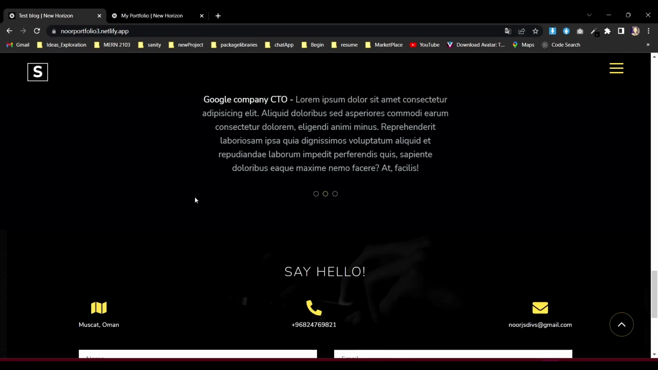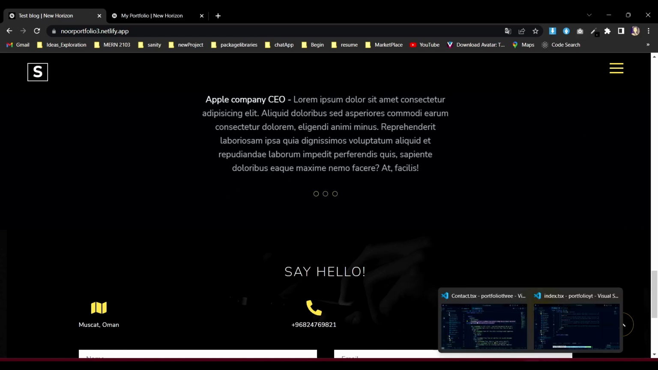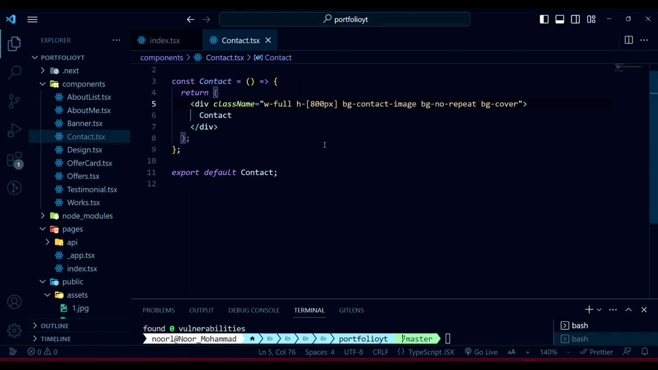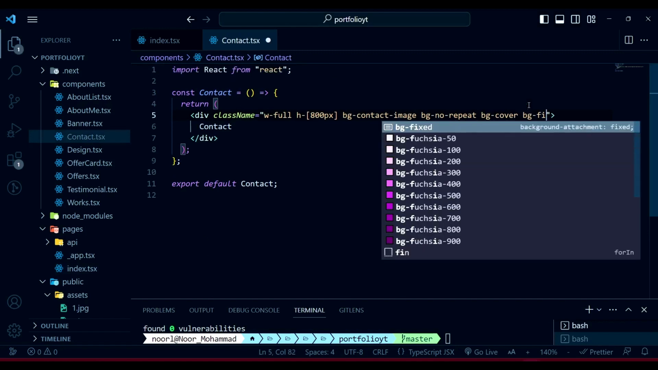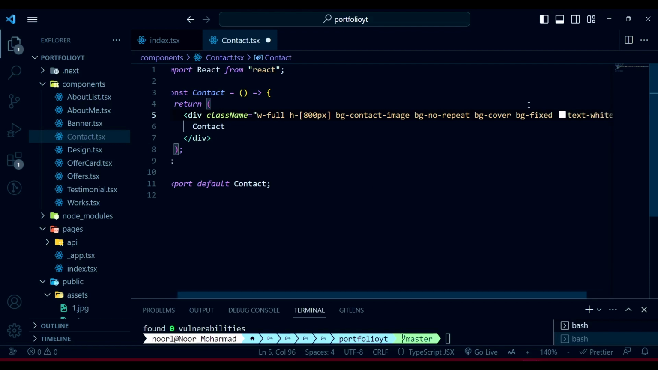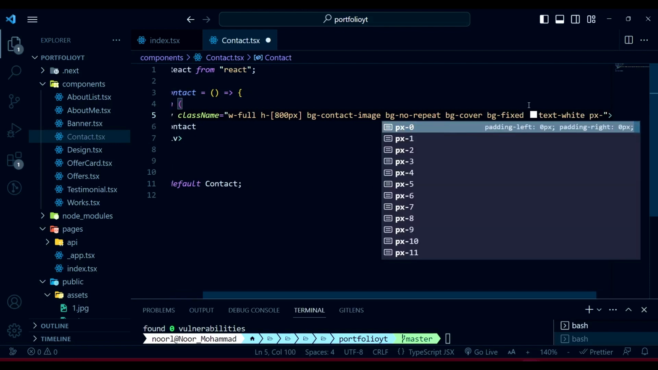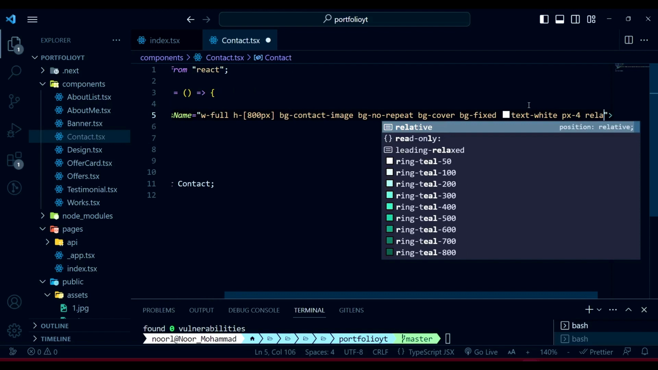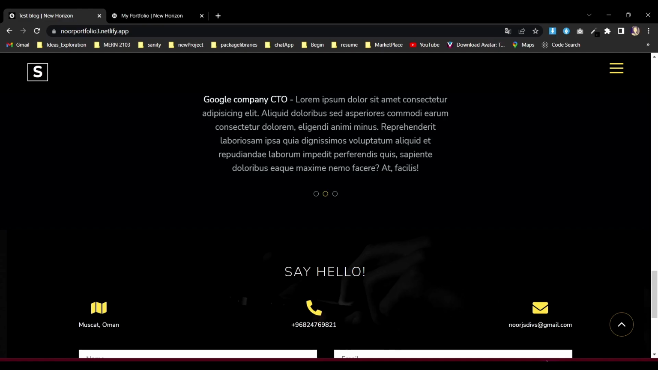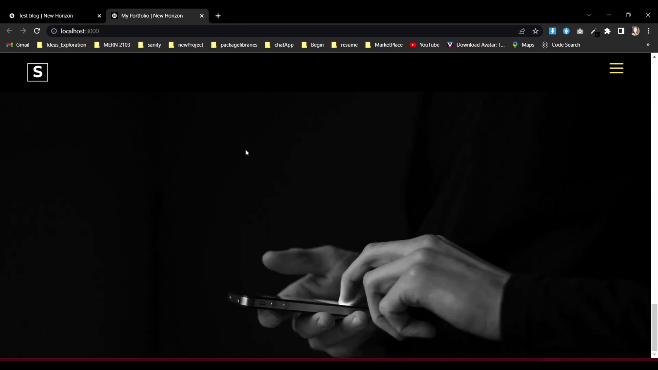As you see, whenever you scroll, that background is remaining, so it's like a fixed position. We need to create that positioning also in our application. To do that, after giving a bg of cover, I'm going to make the background fixed, and also the text will be white, and the padding on the x-axis will be 4. I'm going to make it relative because there will be some portion which will be in absolute position. Now as you see, we have that one.